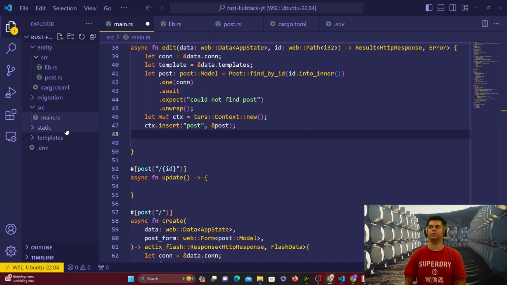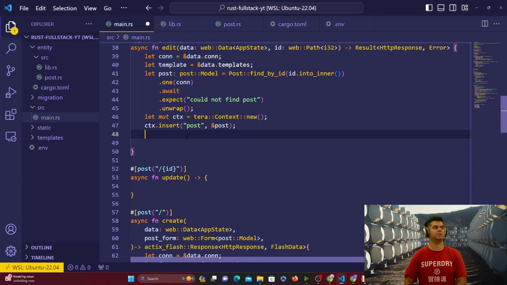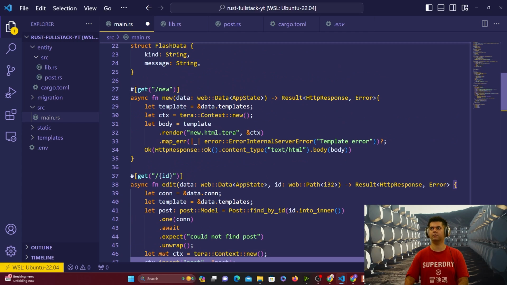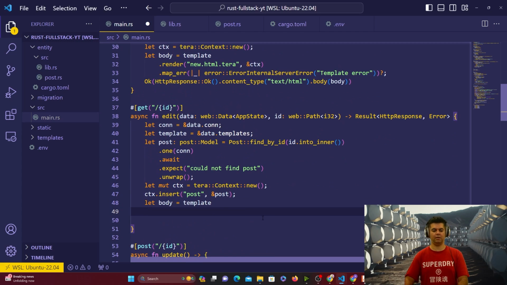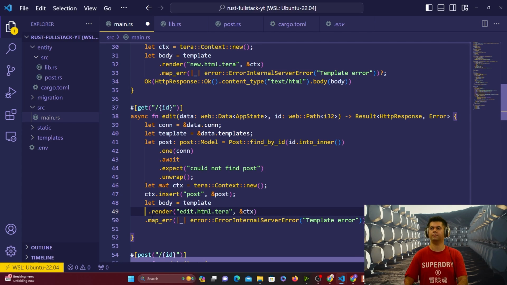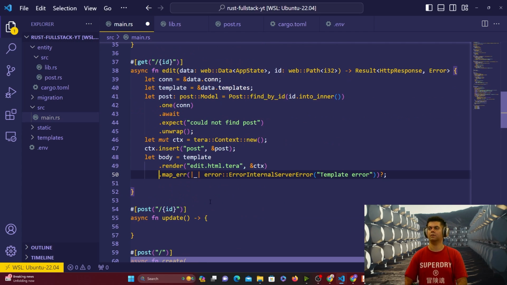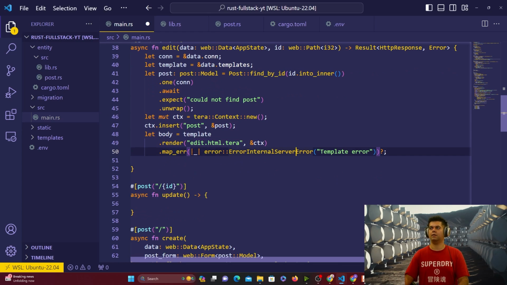Finally, now that we have the post in our context, we just have to render it. So what we'll say is let body is equal to template, just like we did in the new function here. Then we'll render something here. So we'll render the header.html.tera template. And if there's an issue, we'll say template error.